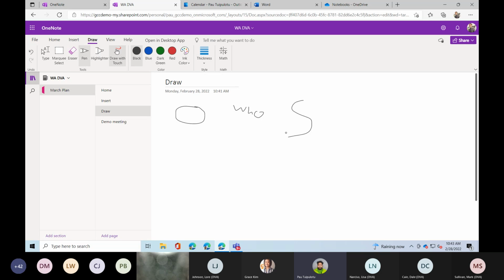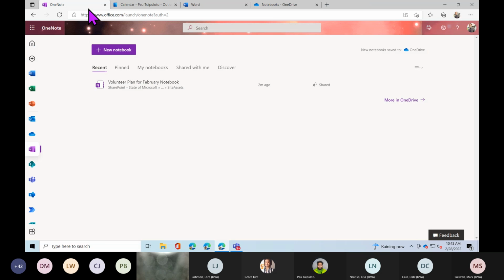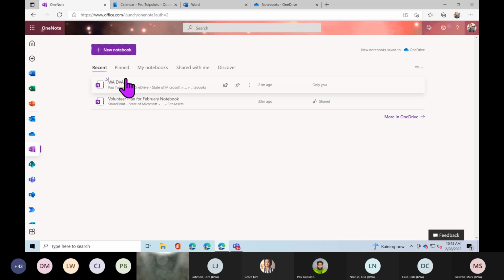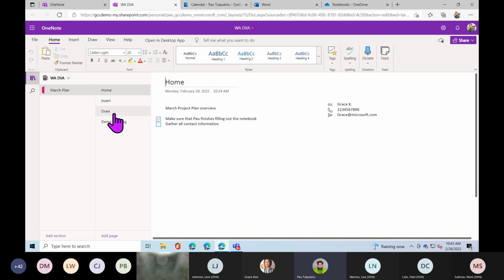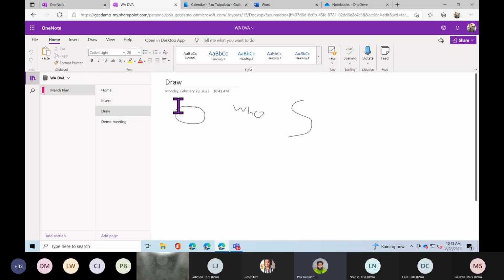So even if we were to X out of our notebook right now, let's go ahead and do that, and we were to go back to our recent tab, we're going to refresh. We'll now see our Washington DVA notebook is here. If we click into it, we'll be brought right back to our notebook. And if we go to our draw page, you'll see that our S that we drew is still here.